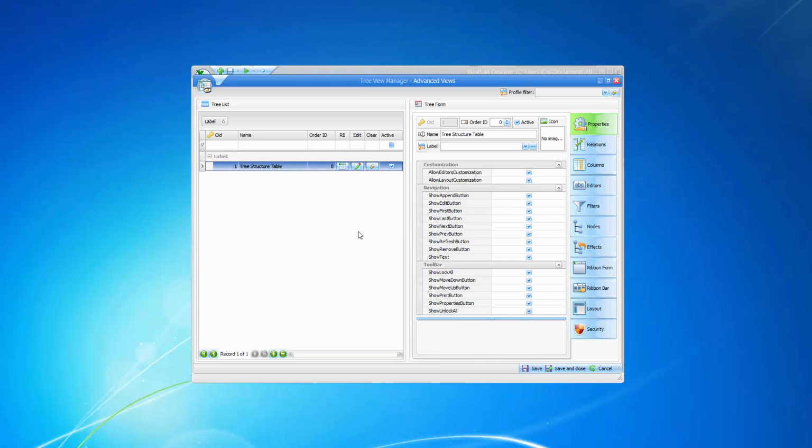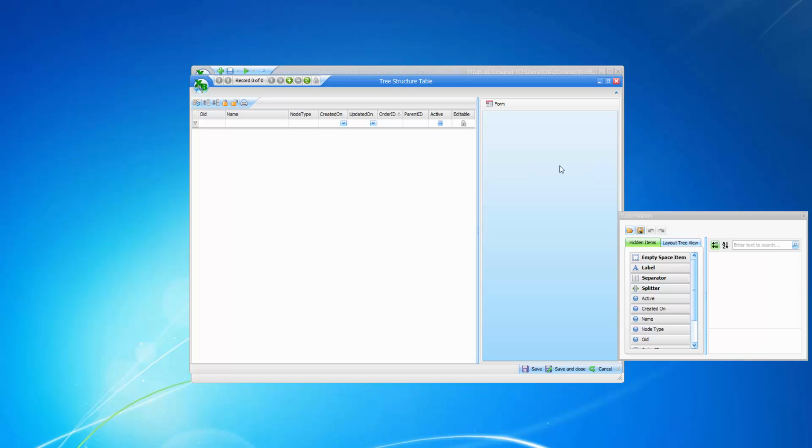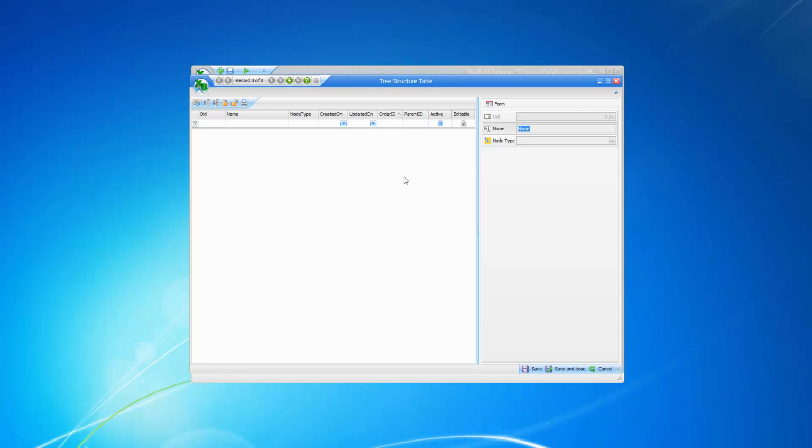Now let's edit the view. Edit the form by right-clicking, choose Customize Layout. Object Identifier, Name, and Node Type. You'll see that the node type field is very important. Okay, now we're able to add a couple of entries.